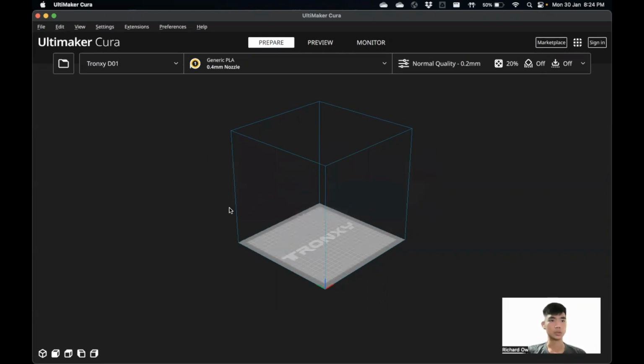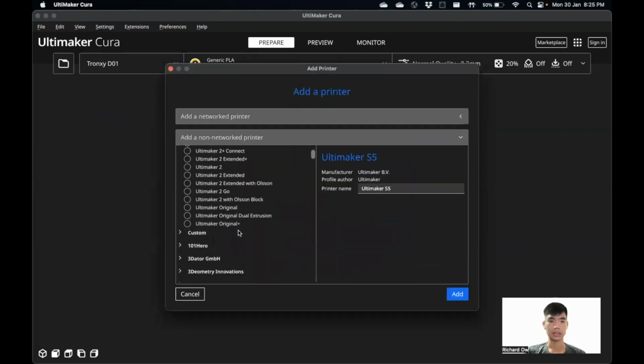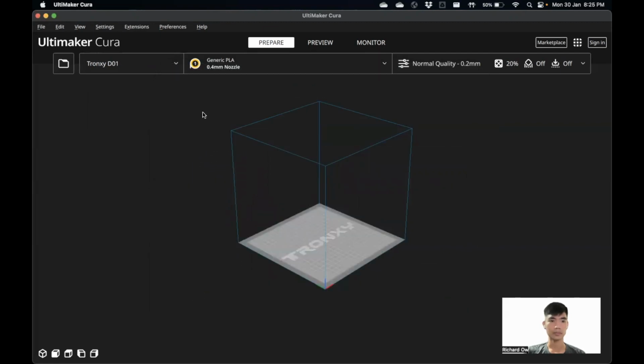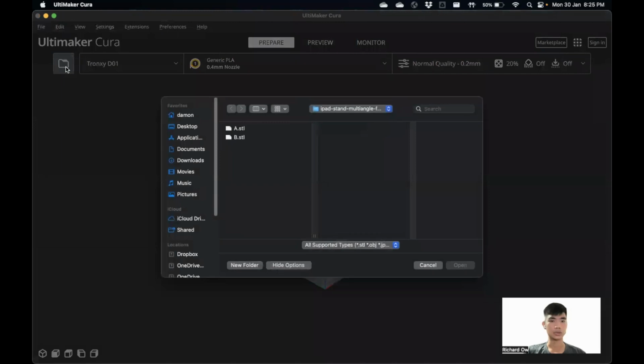What you need to do once you open up the software, the first thing you need to do is choose your printer. If you have a different printer, you can choose from a list here. Next, once you set your printer, you need to set your printer material as PLA and its nozzle size as 0.4. This is by default set by the library. And once you have this configured, you can actually choose to import your 3D model file.